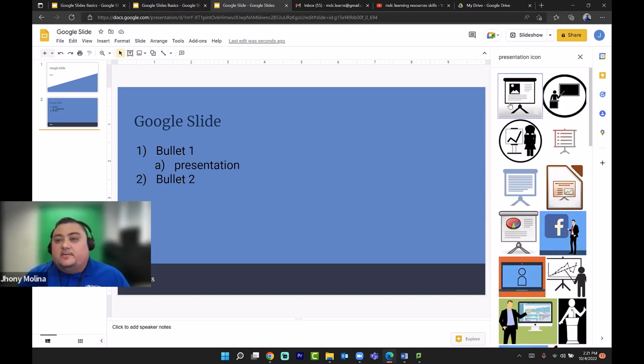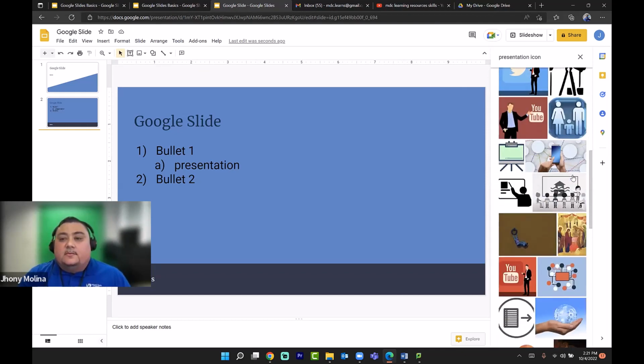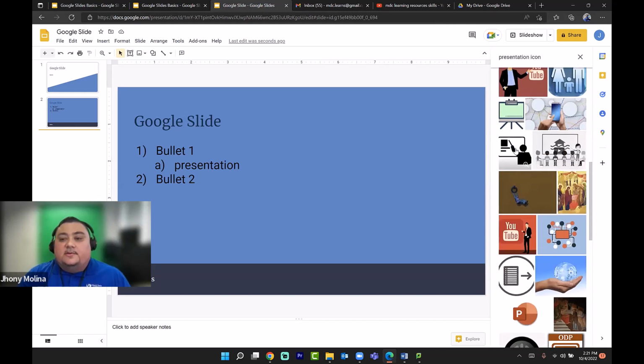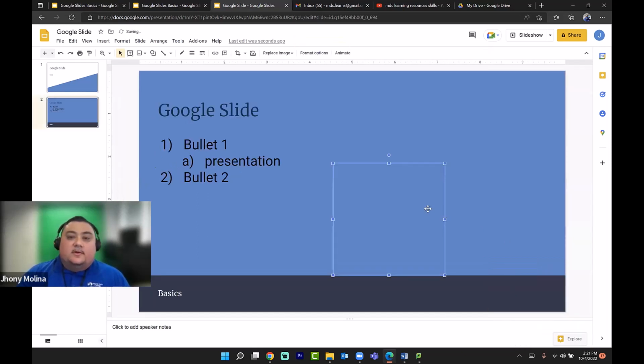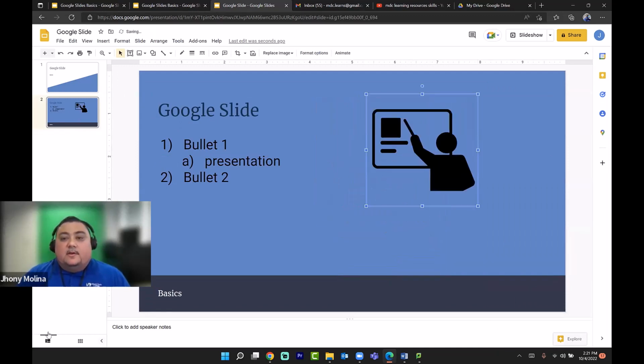So if you want to be interactive, you can find some little fun icons that you can use. So if you want to use this image, you can click it, and then in the bottom, you get an option to insert. You wait a few minutes, and boom. This is how you can add images.